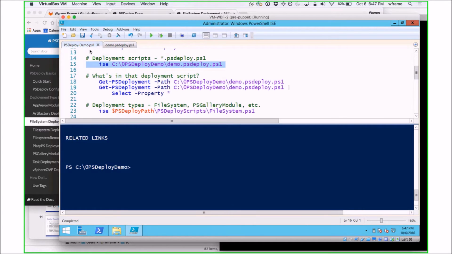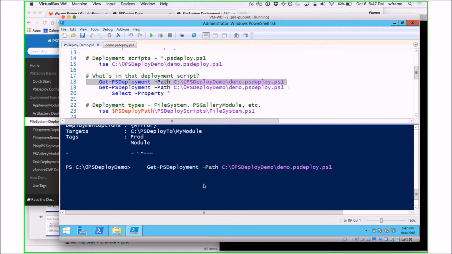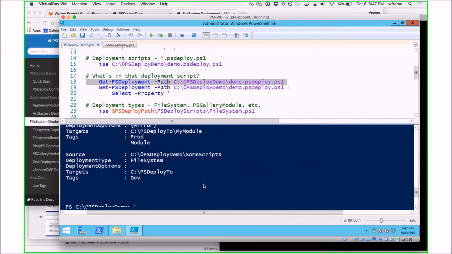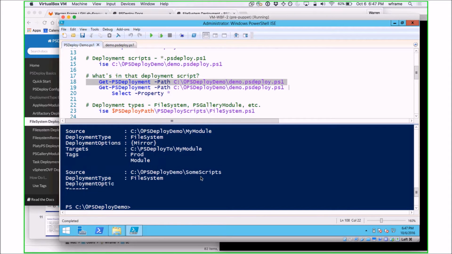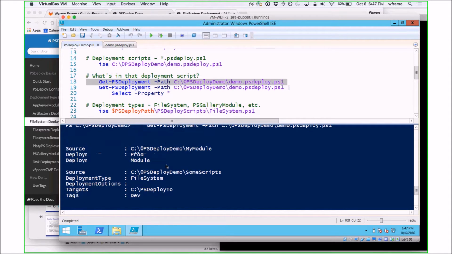And that's it. So I can actually read that file. I can just run Get-PSDeployment against it. On the surface, it's going to tell us what the source is, what the target is, what kind of deployment it is, whether it has any options, that sort of thing. There's more behind the scenes if you do Select *.